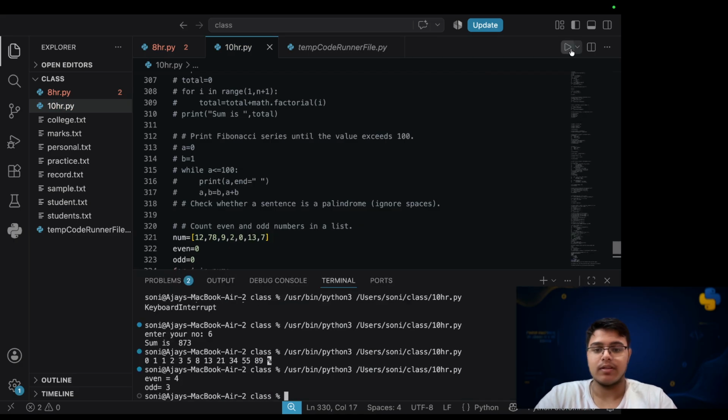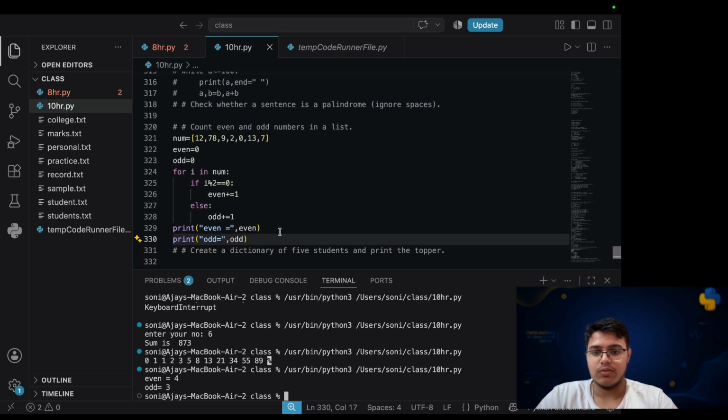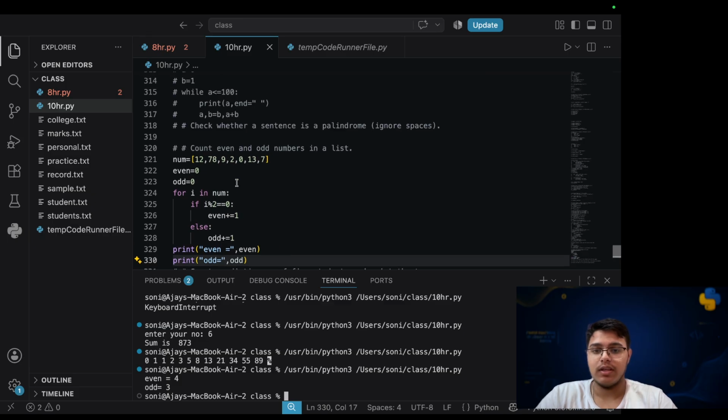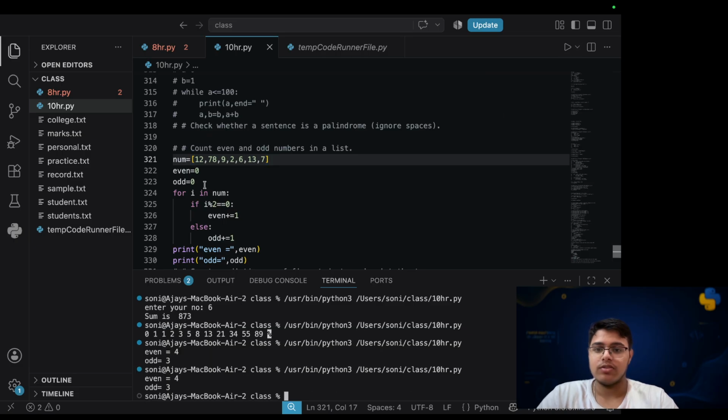Okay, now let's run this. So it says that even equals 4 and we have odd equals 3. Now let's check this. So 12, 78, 9, and why does it take 0? Because, okay, wait, if I remove this and have a 6, now I guess the answer will be the same. Yeah, so now 12, 78, 9 and 6 are the even, and 2, 13 and 7 are the odd numbers.